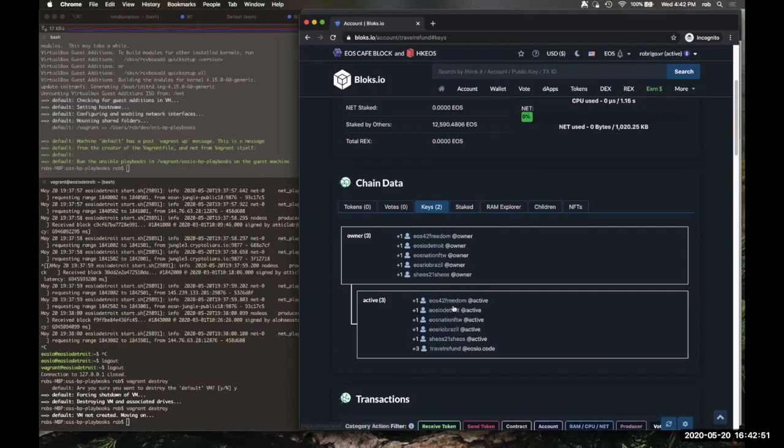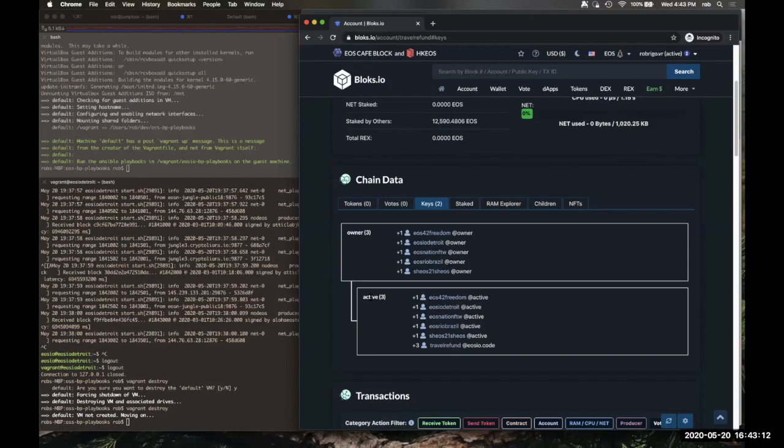So what this means is we need 3 signatures to satisfy the active permission, and each of these signatures provide 1. So we need 3 of these block producers to authorize it in order to make something happen with the active authority, which is sort of like your default master key that can do anything.